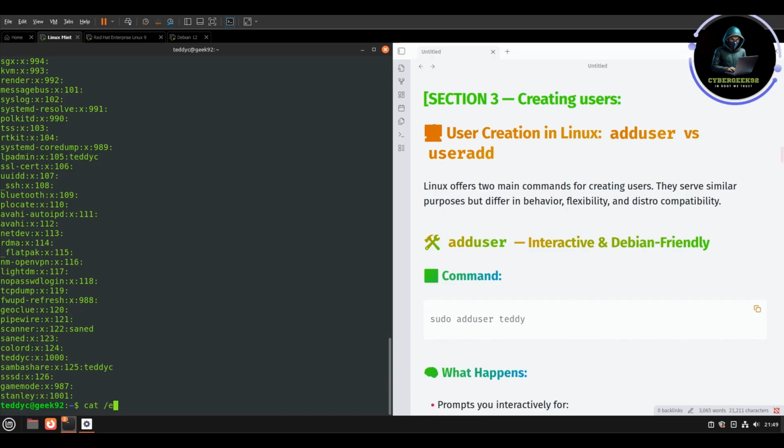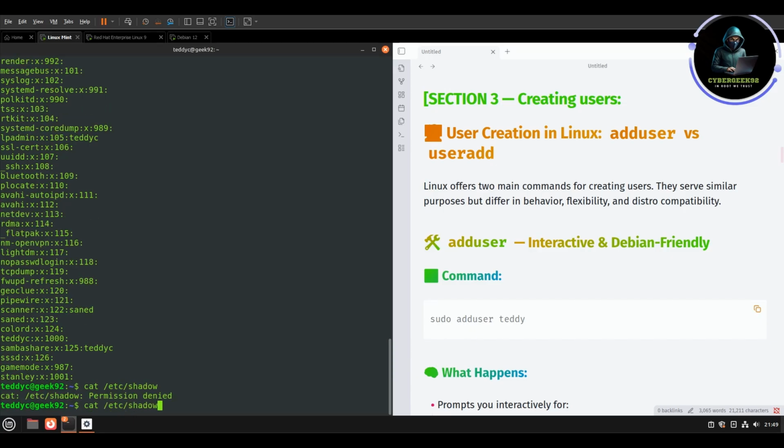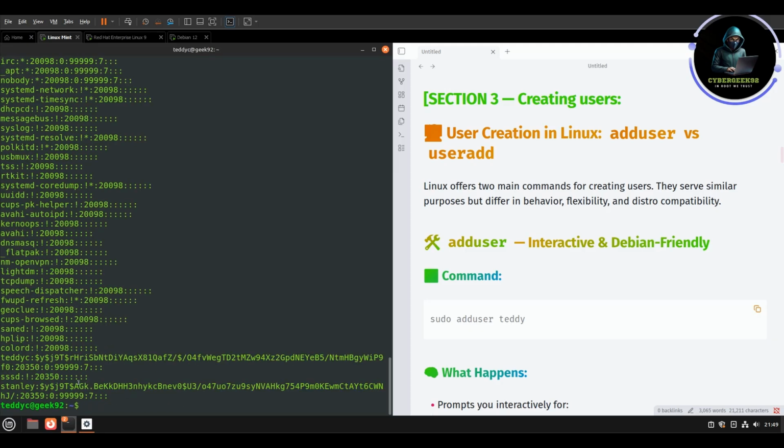And then if I also visit /etc/shadow, oops, I forgot sudo, there you go. Stanley also has his name and his password saved over here as well. Now, thinking about it, I don't even remember what password I set for him, but I can always remove him.